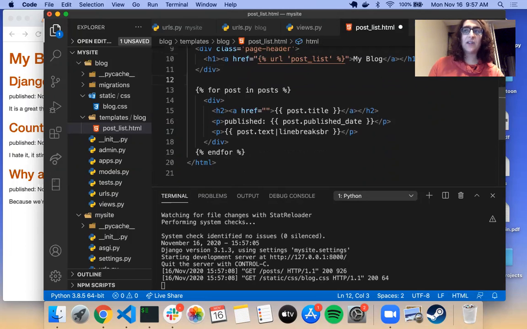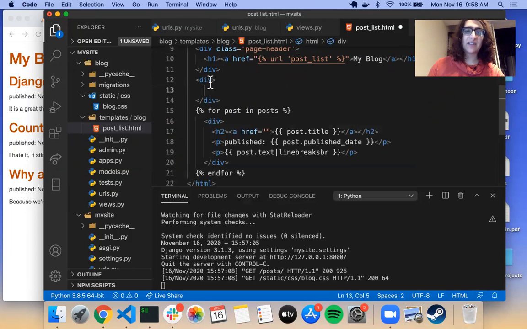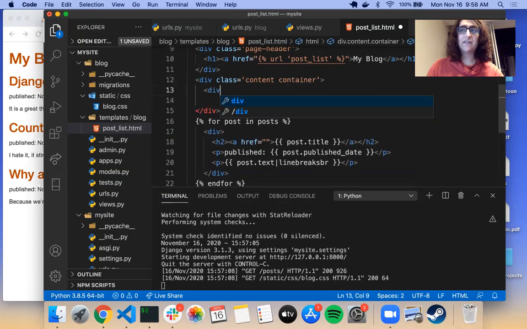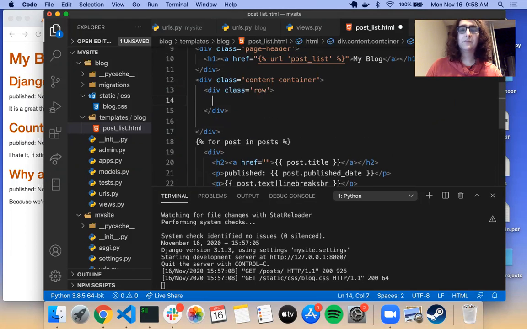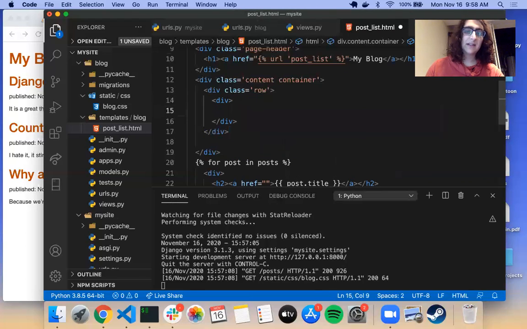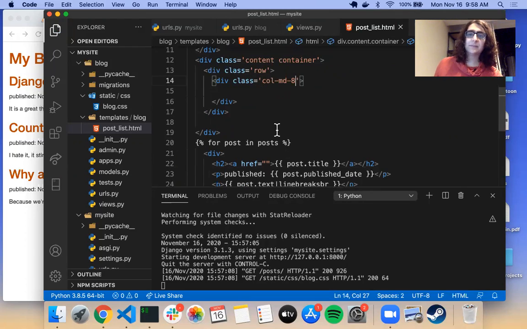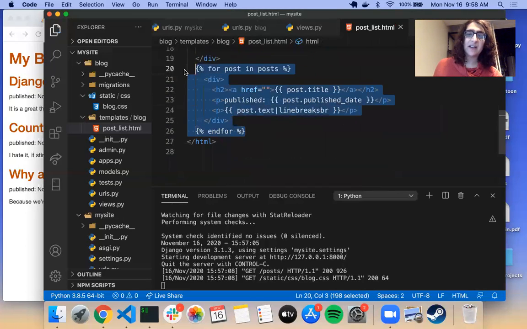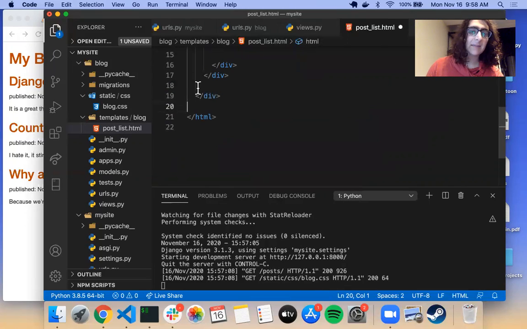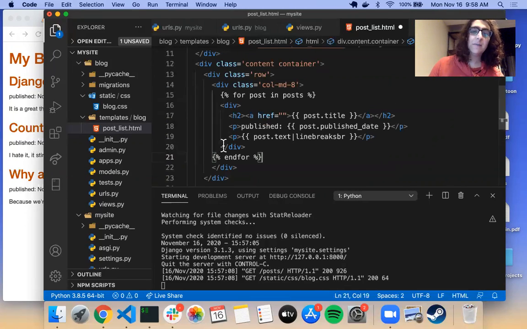And up here, I'm going to add one div. This one's going to have two classes. One is content and one is container. Inside that, we're going to have a div with a class called row. And inside of that, I'm going to have a div with a class called col-md-8. And then I'm going to copy all of this here and put it inside this one right there, like so.